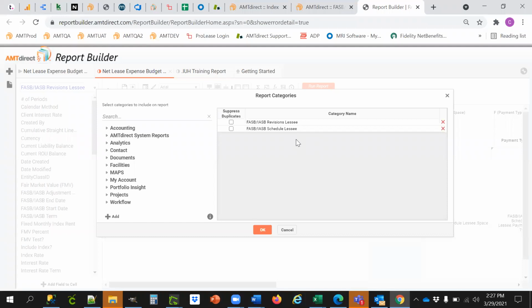I can see the two that are in use right now that we've built the report with so far. But now I want to go and add my groupings. Groupings fall under Portfolio Insight, Groupings. Well, heck, they're grayed out. What do I do? Why are they grayed out? Anybody know why they're grayed out? Cannot select them. You think you have to do lease general information first?